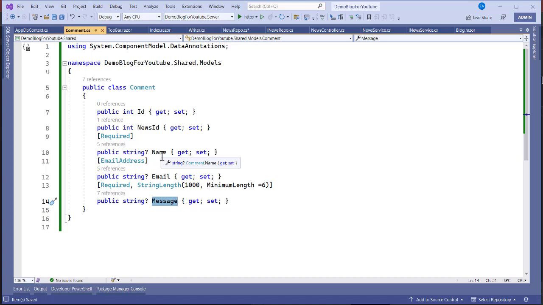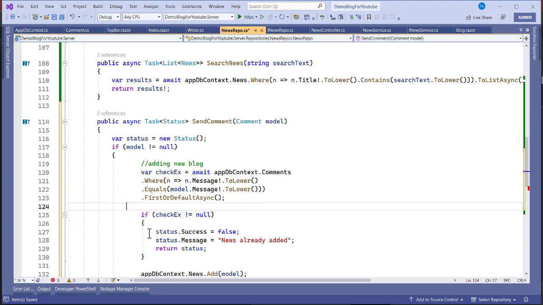Now, if we check it by name, if the name is not already there, it means we allow the user to comment once, but that's not the case. You want the user to comment multiple times, as long as the new one does not correspond to the ones commented already. So we can use the message to check that they are not equal, and then we allow the person to do it. And that's exactly what we are doing under the news repo.